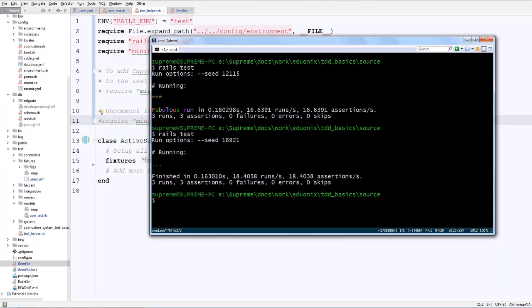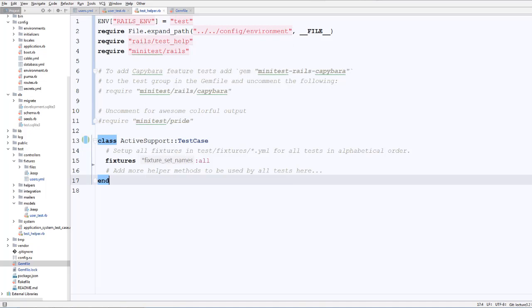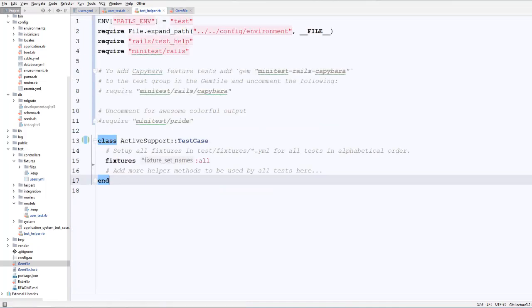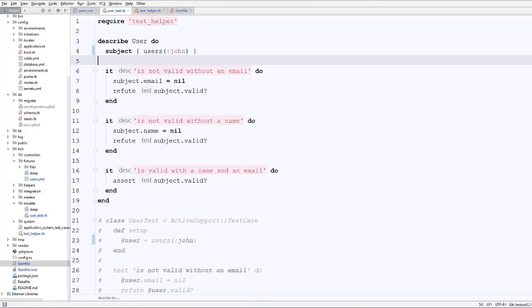But all in all, as you see, it works now without any additional fixes from our side, and I think we are going to stick with this nice minitest-rails gem throughout the course as well. So that's pretty much it about fixtures.